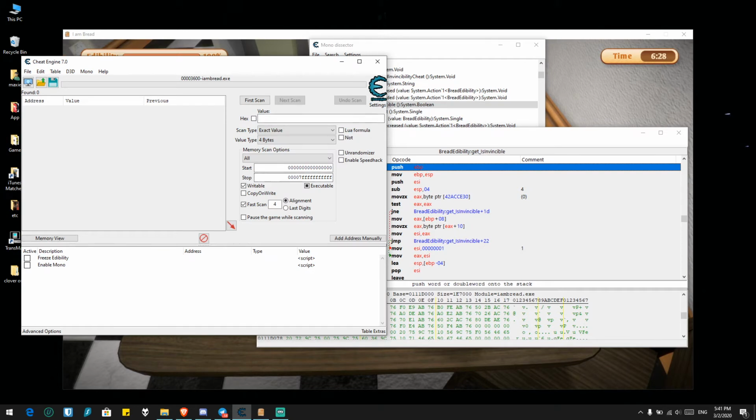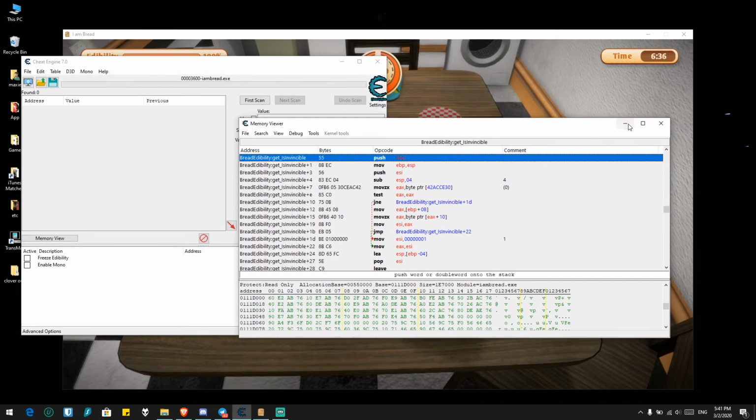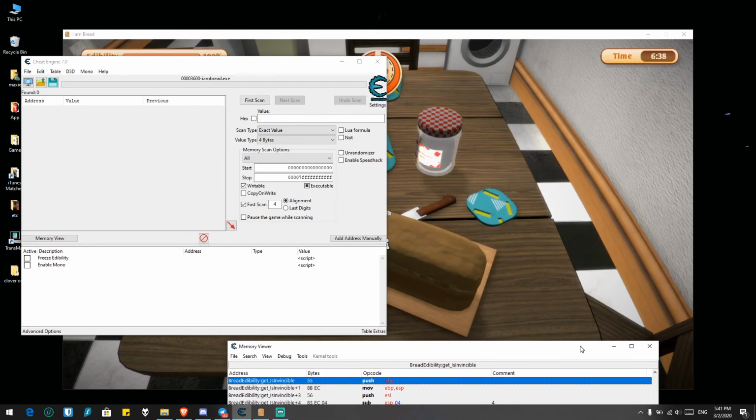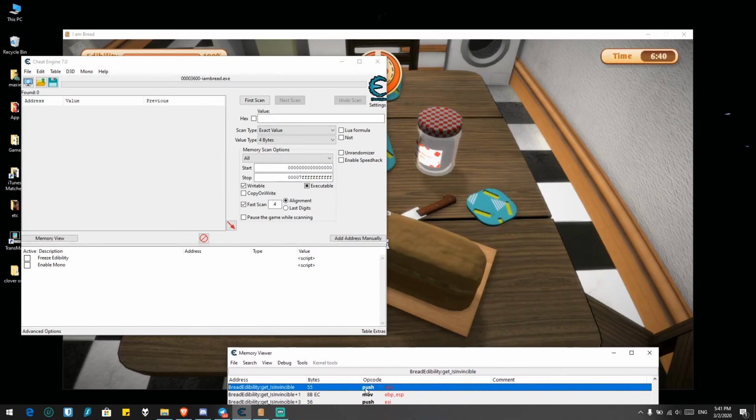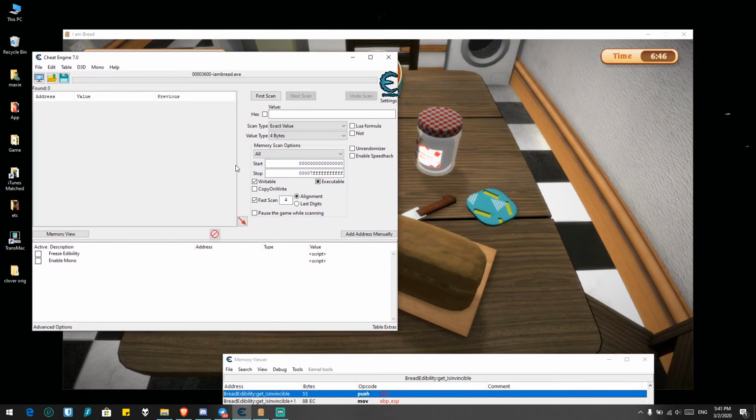Okay, so we're done here, and we can close this. You can put this aside. Maybe you want to see this section, so I just put it underneath. Okay, so we need enable mono, but we haven't enabled the code yet.